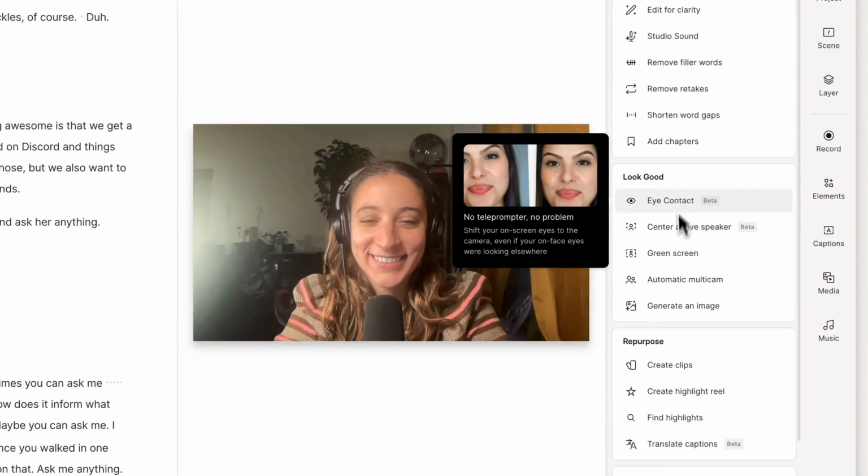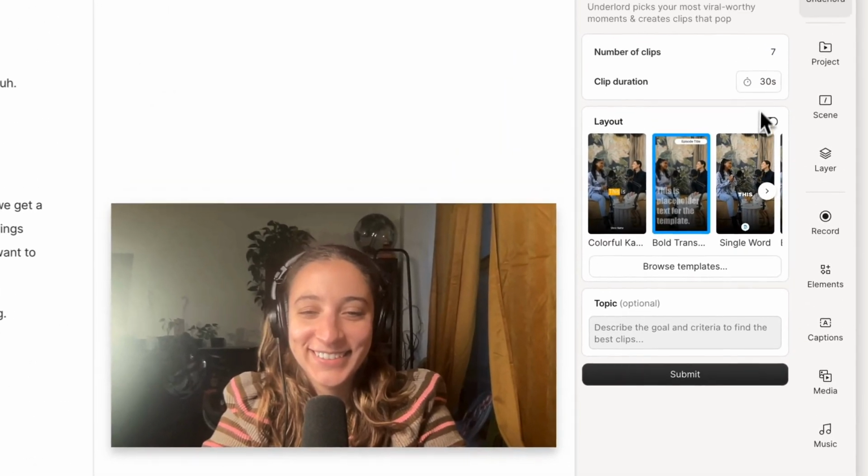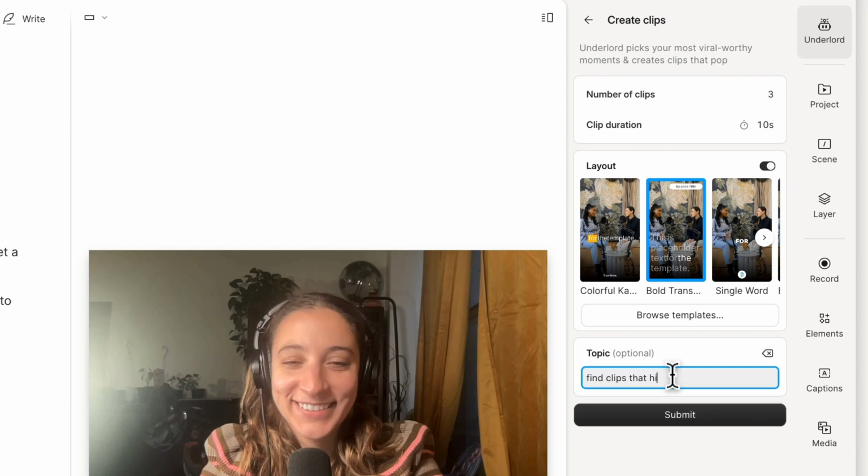Next, I'm going to scroll down to the Repurpose section and select Create Clips. I want to pull three clips that are around 10 seconds each. Note that you can always change the presets here to any number of clips and any clip duration. I'm going to choose one of the suggested layouts, and later I'll show you how to create a custom template. I like this vertical layout, and I'm going to specify a topic I'd like the clips to be about and then submit.